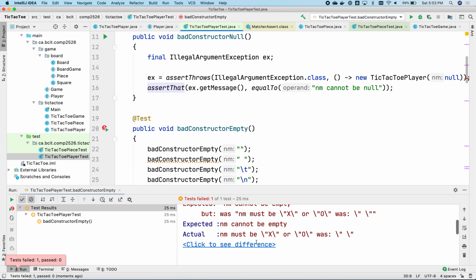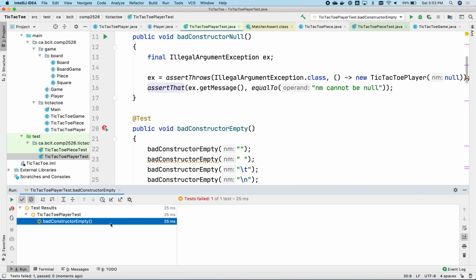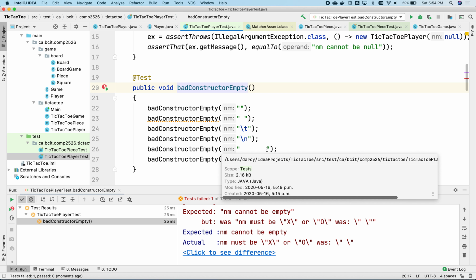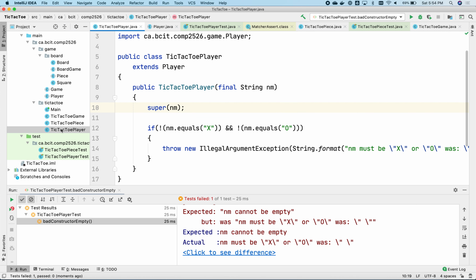Okay, I don't know what I'm doing. What did I do wrong? So the name can't be X or O, but was that... which shouldn't have happened. So, this is good. I'm legitimately stuck. I don't know, I'm just not thinking. So, it's a good chance to see the debugger.